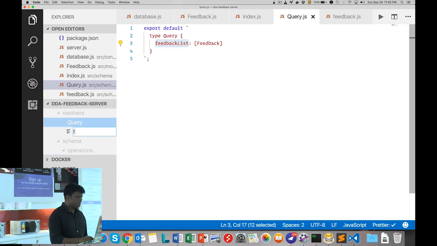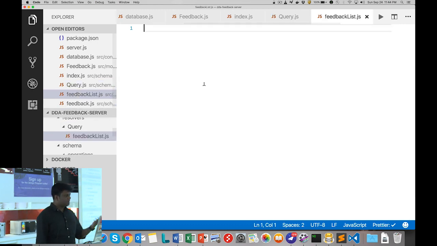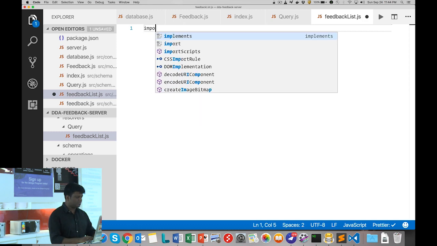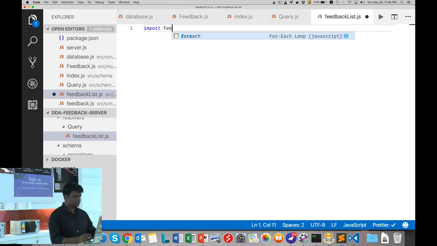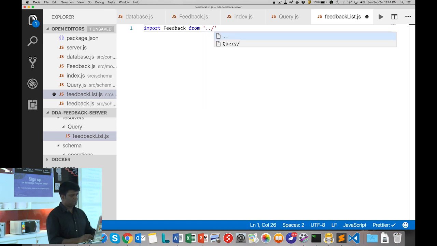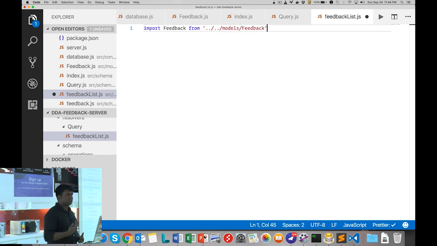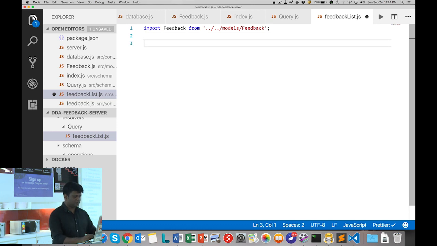So within the schema on query, you said you'll have an operation called feedback list, right? So I'll create a file corresponding to that within my resolvers. To perform any database operation, I have to get the model that I just defined so that I can perform the operations on top of that. So from models, I have to get the feedback.